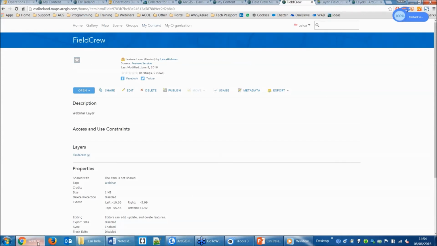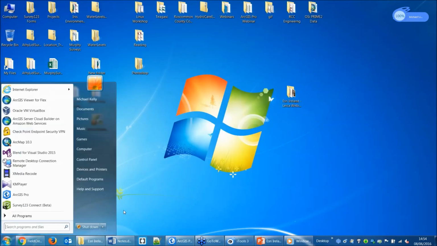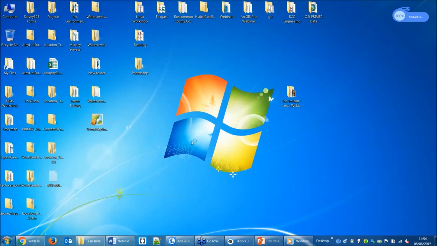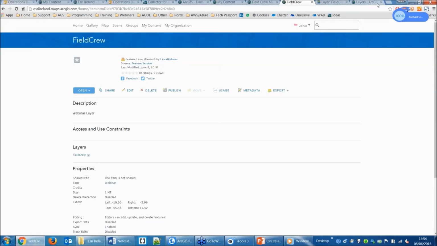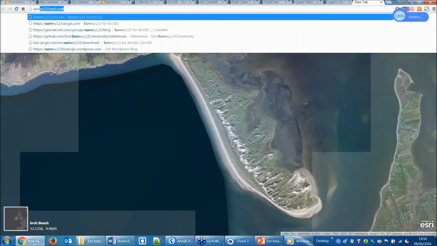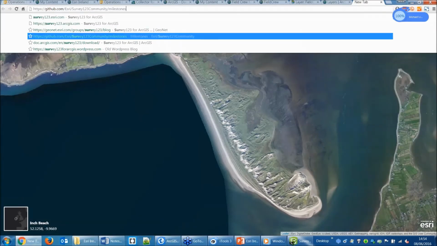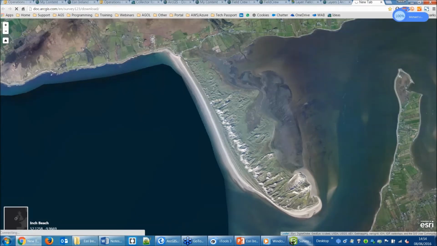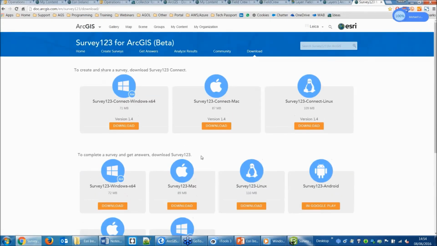Okay, so the third way of creating data schemas then is through Server 123. I've downloaded Server 123 Connect. You can get that from server123.com/download. I can send out this link in an email afterwards, but you can get the Server 123 Connect there.